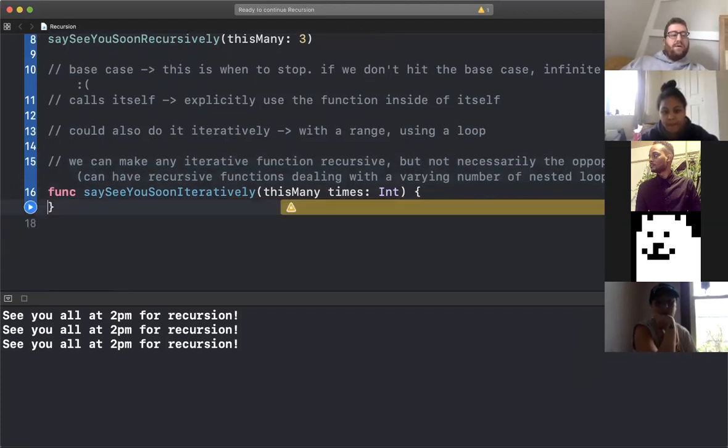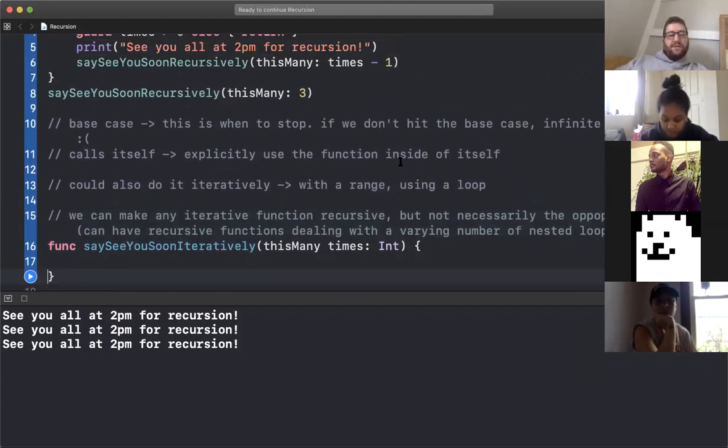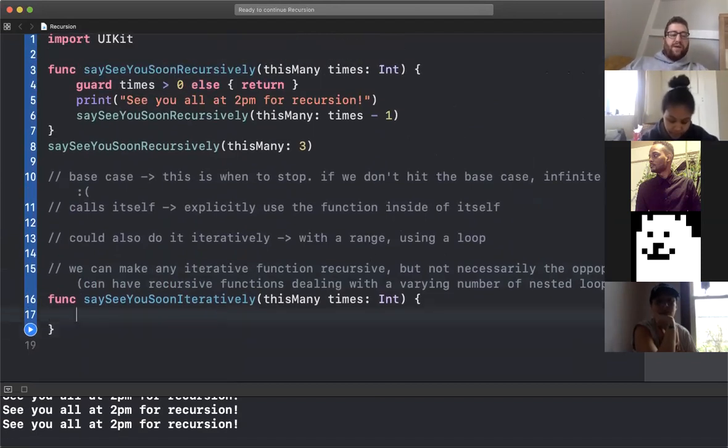Cool. All right, Liana, can you walk us through how we could turn this say see you soon recursively function into an iterative function?